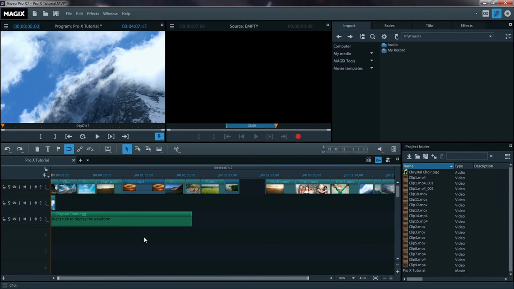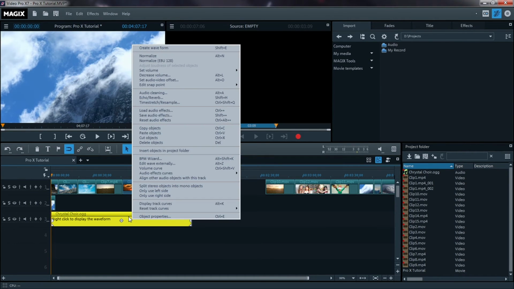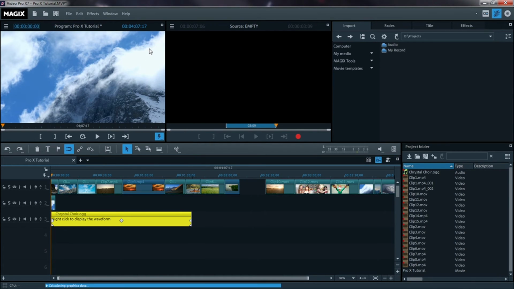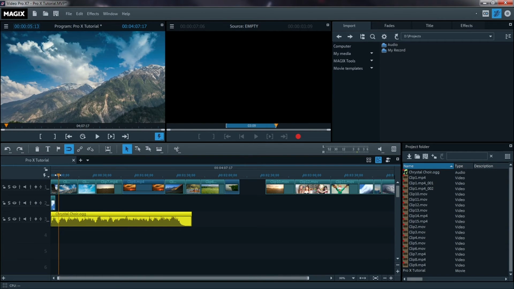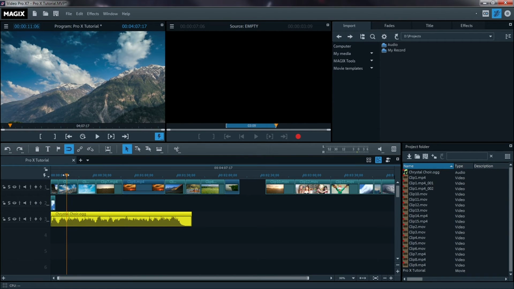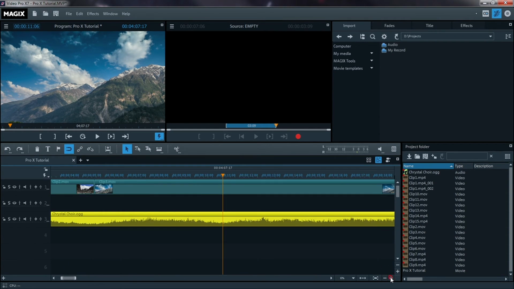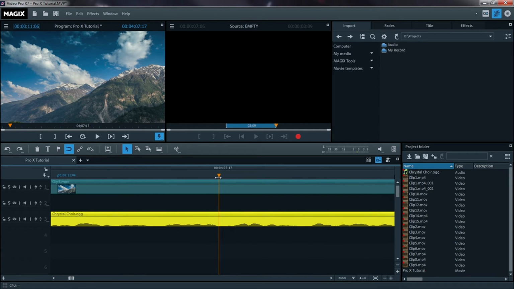You can also use sample accurate editing in Video Pro X to make precise cuts in audio tracks and to avoid crackling. Ideally, the audio track will be cut at the point where it passes through the baseline. Zoom all the way in on the timeline. Look for the point where the waveform touches the baseline and cut the audio material here.